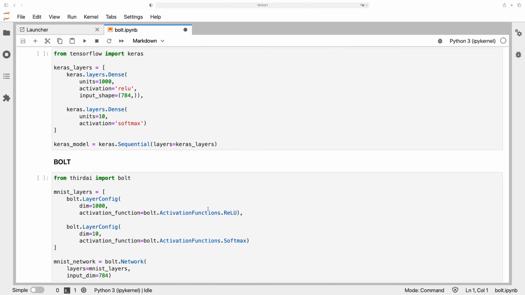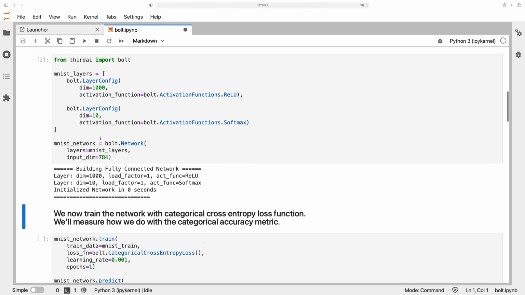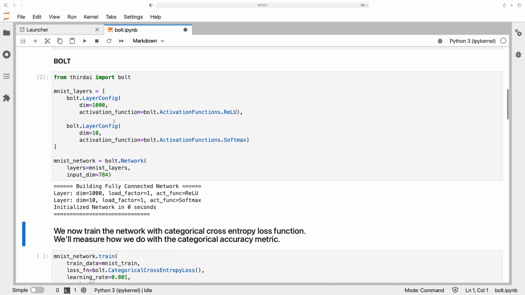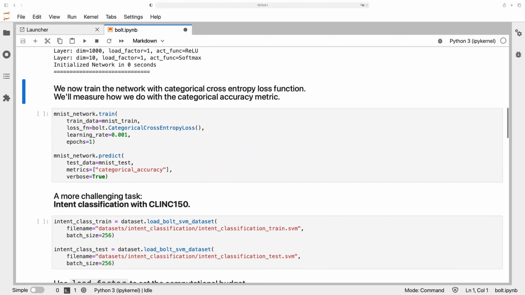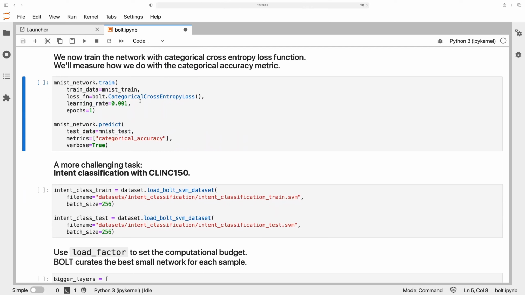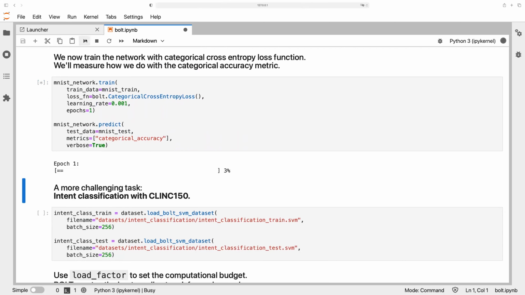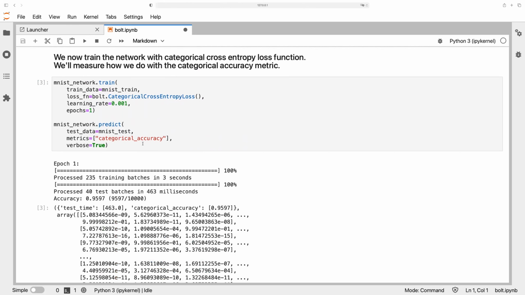We put a lot of effort into trying to make this as familiar and approachable as possible. So as you can see, the syntax is very similar with popular deep learning frameworks. So it should be very easy to transition into Bolt. Now that we have defined our network, we can now train it. We're going to train it with categorical cross entropy loss, because this is a classification task, and we're going to predict with categorical accuracy. That is just how many of the predictions we got correct. And as you can see, we just trained our first network, and we got around 95% accuracy, which is great.